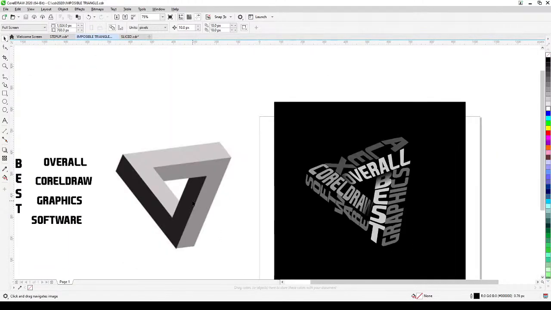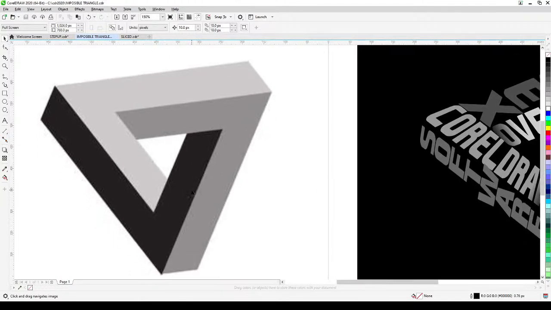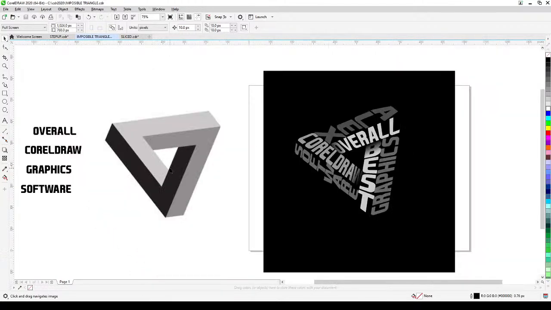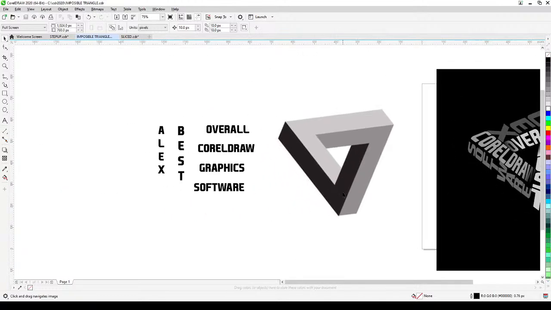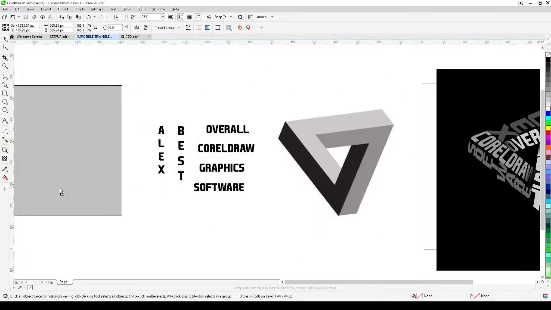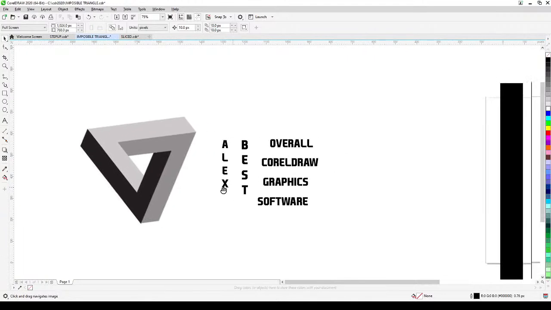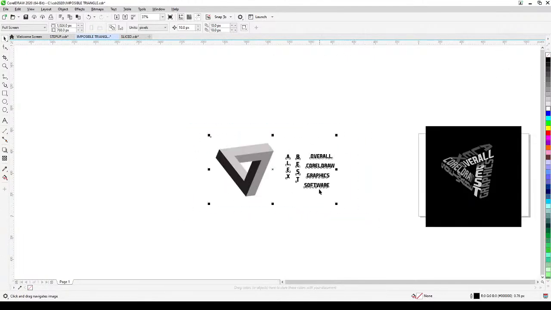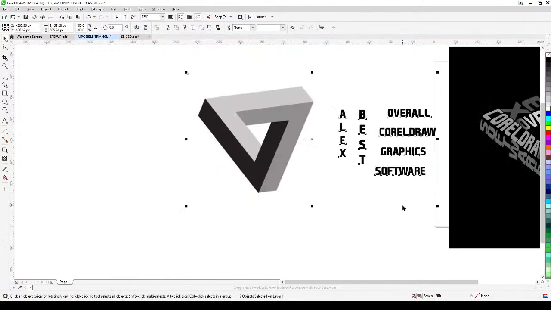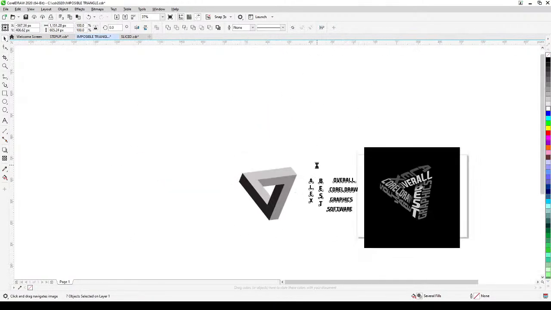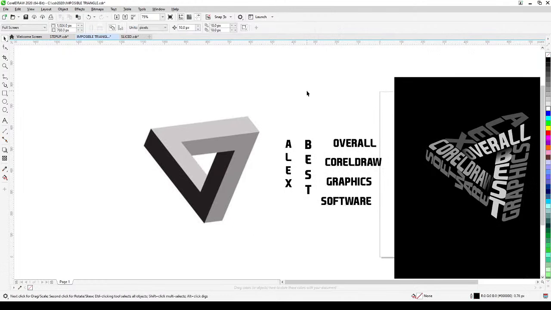What I did, I searched up impossible triangle, and this is one of the images that I got, and we are going to make that our photo reference. This is really simple to do. I'm just going to move this one here, to the left, right side. We are going to use the perspective tool, and we also are going to use the transparency tool.